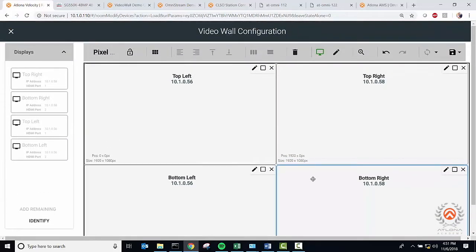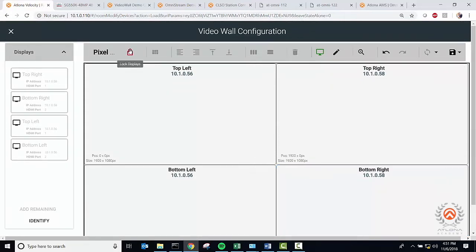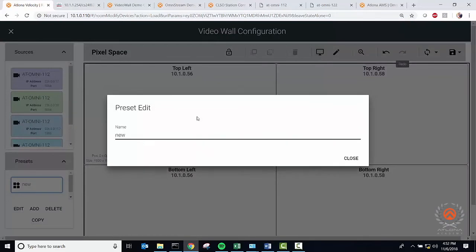Once we're done with this, it's just a set and forget function, so I can go ahead and hit the lock button here to lock my displays down. All that does is it doesn't allow me now to select these and drag them around. So the next step is going to be, well, first of all, saving this. So we'll go ahead and click our save button. And then I can click my edit presets button here, and it's going to ask me to create a new preset. So we're going to go ahead and call this preset source 1.